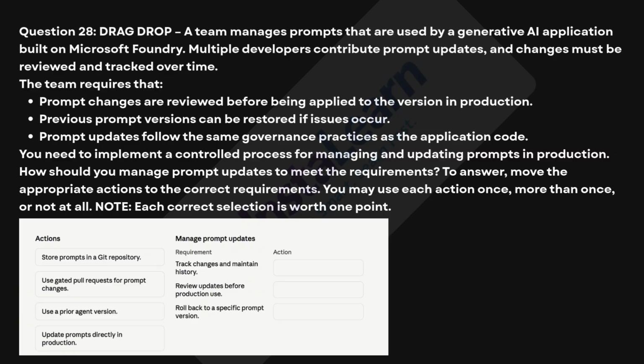Question 28. Drag and drop. A team manages prompts that are used by a generative AI application built on Microsoft Foundry. Multiple developers contribute prompt updates, and changes must be reviewed and tracked over time. The team requires that prompt changes are reviewed before being applied to the version in production. Previous prompt versions can be restored if issues occur. Prompt updates follow the same governance practices as the application code. You need to implement a controlled process for managing and updating prompts in production.